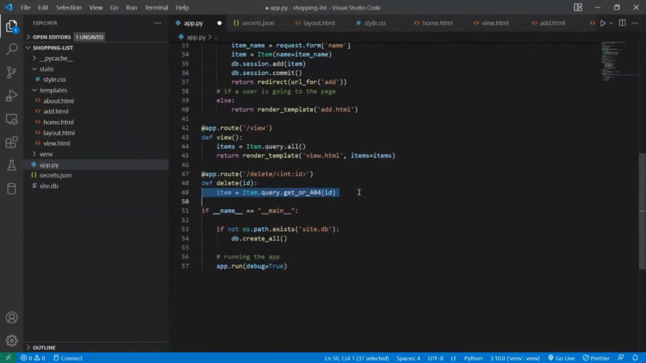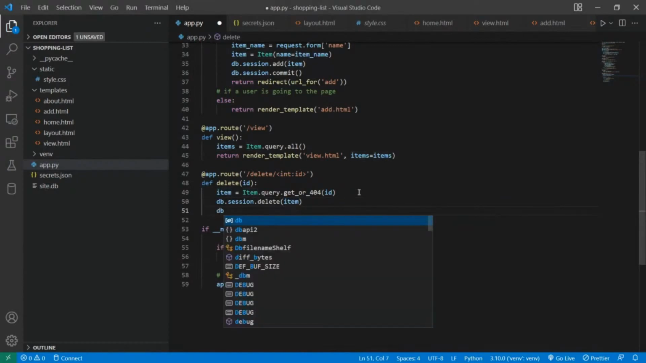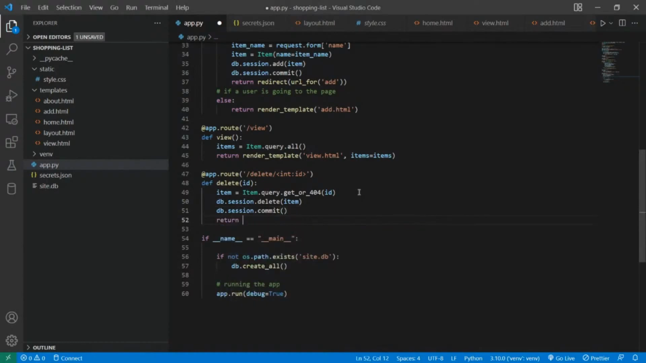So we've got the item. Now we need to delete it. So it's just db.session.delete, and you just pass in the item. But remember, whenever you do something to the database, you need to db.session.commit. So many times I forgot to commit, and it just returns unexpected results, right? And the next thing we're going to do is just redirect to url_for view. So after we delete it, we're just going to go back to the view because that's easier.